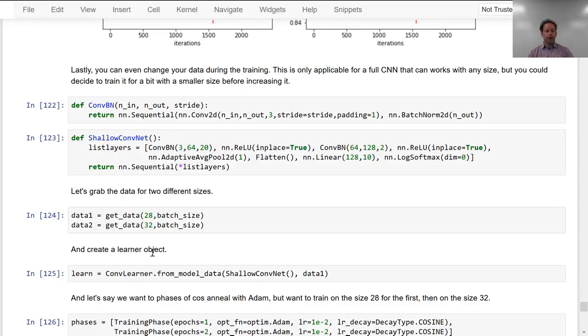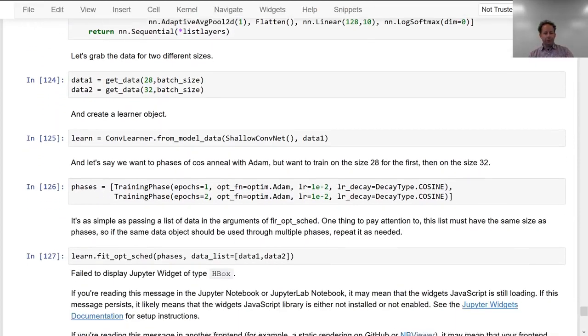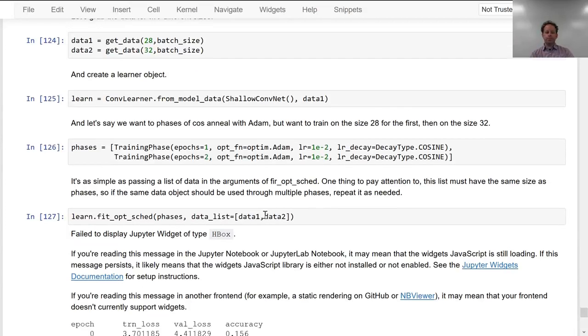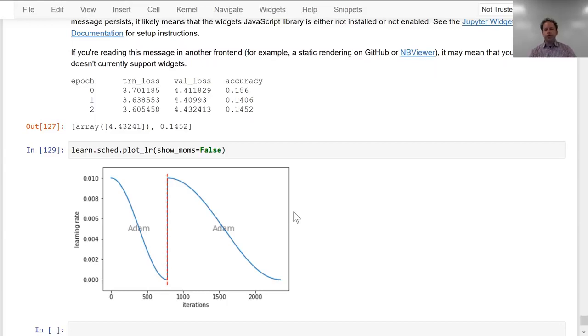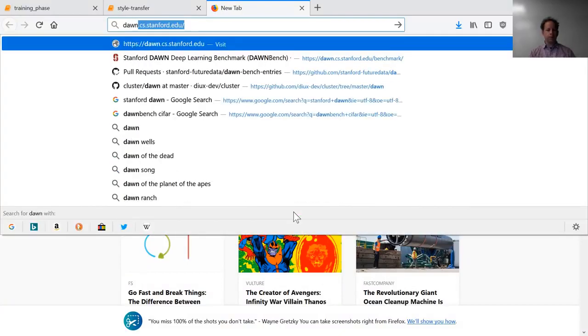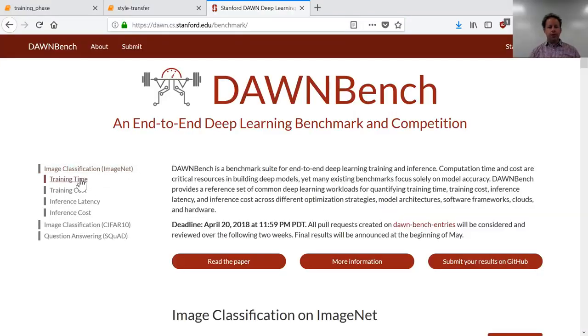So you can now create a couple of different datasets, for example, in this case, he's got 28 and then 32 sized images. This is just CIFAR-10, so there's only so much you can do. And then if you pass in an array of data in this data list parameter, when you call fit_opt_sched, it'll use a different dataset for each phase. So that's really cool, because we could use that in our DAWNBench entries and see what happens when we increase the size with very little code. So what happens when we do that?